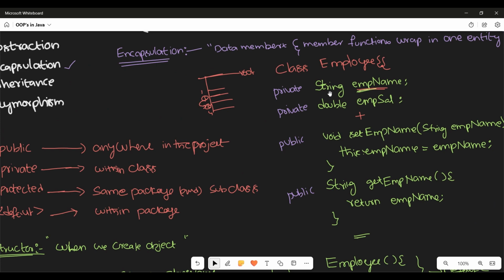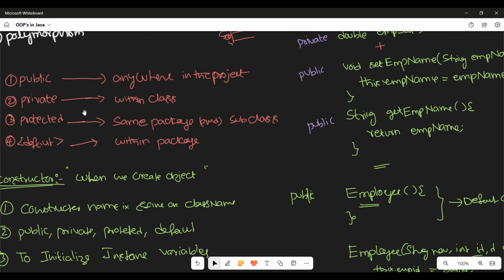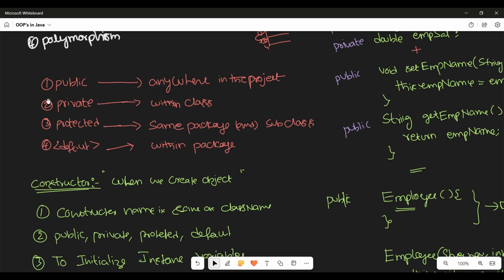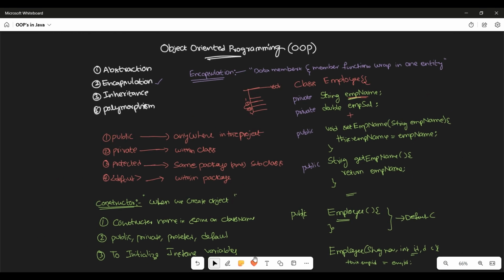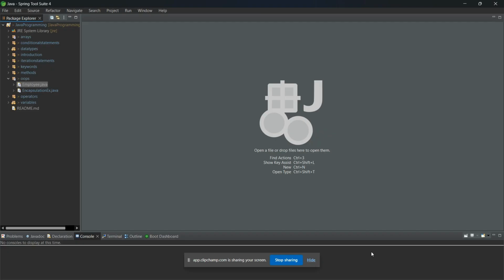Now I hope you got full clarity: what is encapsulation, data members, member functions, constructors, and the top four access modifiers: public, private, protected, default. Now let me explain all these with examples inside the STS4 IDE. Let me explain encapsulation with an example in STS4.